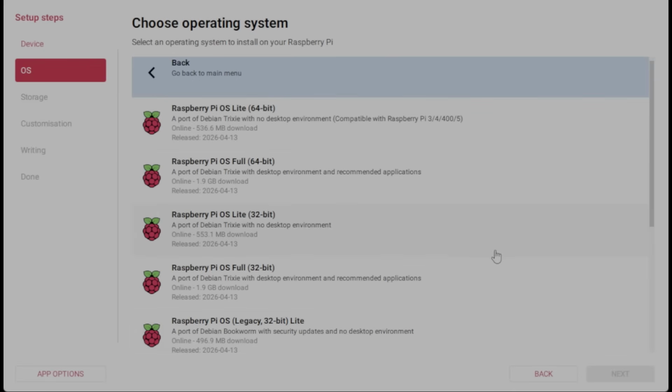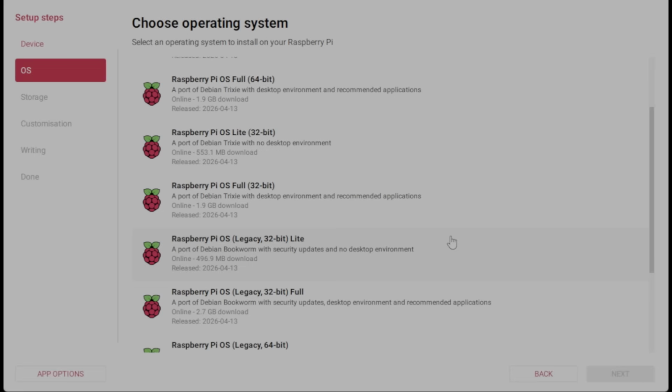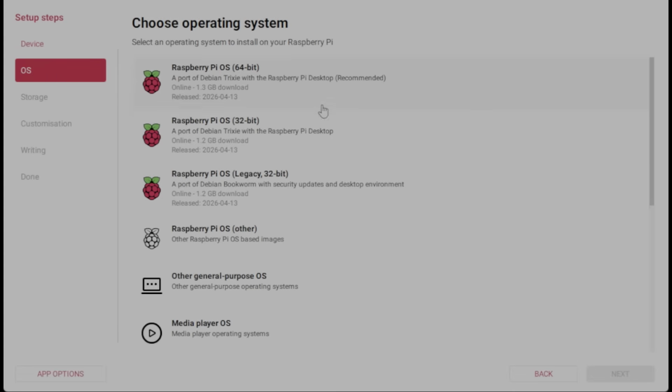Now, one thing I'd suggest is if you change your mind and you want to go back and pick something else, don't click back. It literally takes you right back to the main device here. So I would just click OS instead, just follow the left-hand pane.